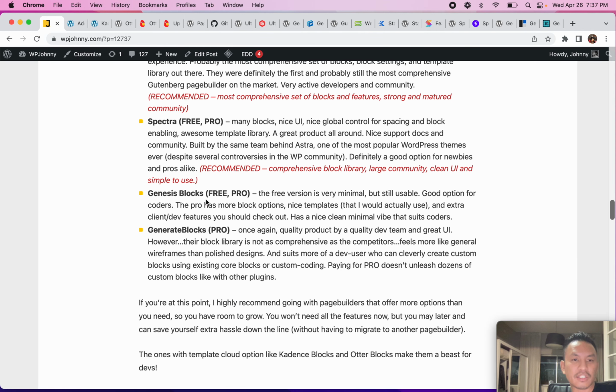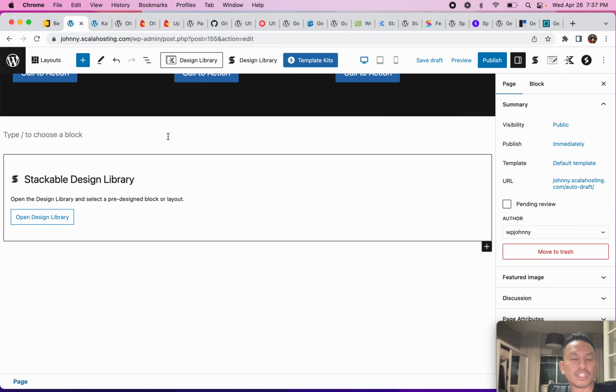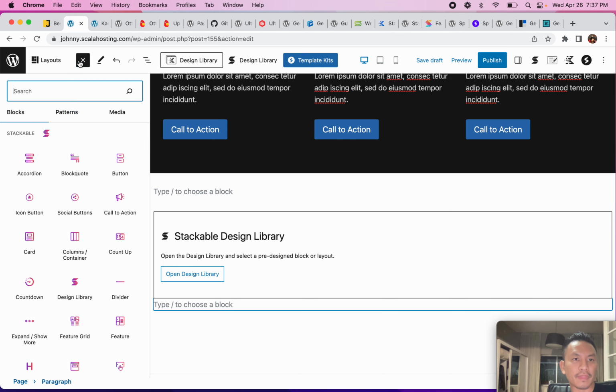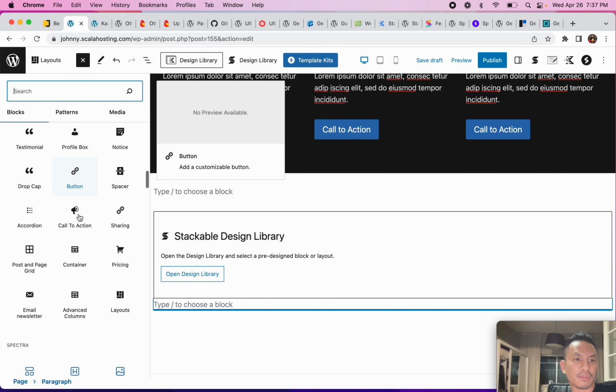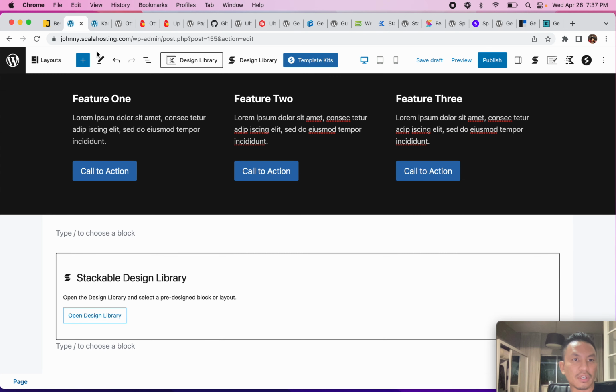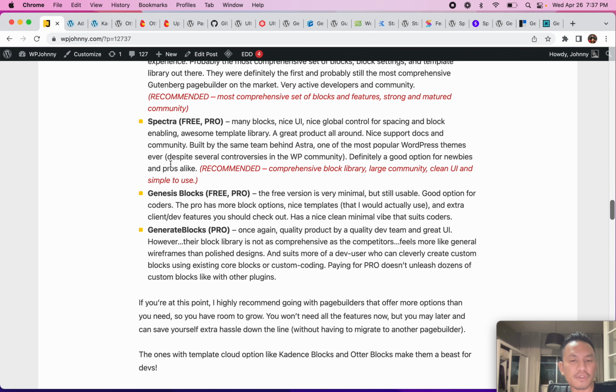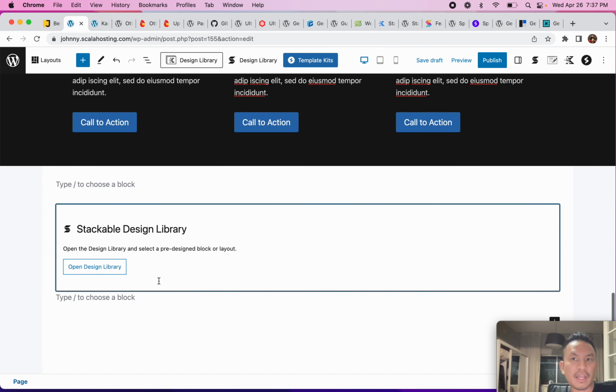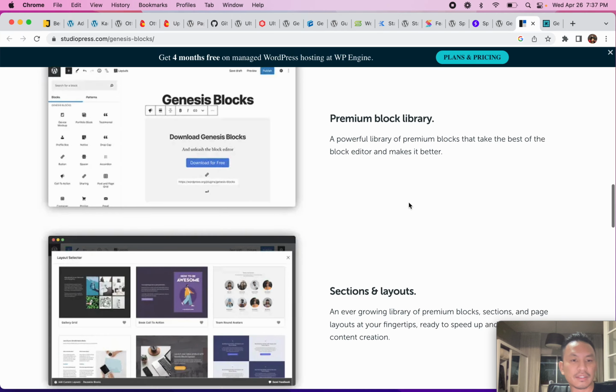Okay, the next one is Genesis Blocks, and then it's going to be Generate Blocks. So Genesis Blocks, I think, are beautiful right here. So it's simple, it's minimal. There's not much going on. It's very minimal. However, oh, and I need to put it in the free. I don't know why. Yeah, I need to move. The free version is up there, and then the pro version has their Genesis block designs.